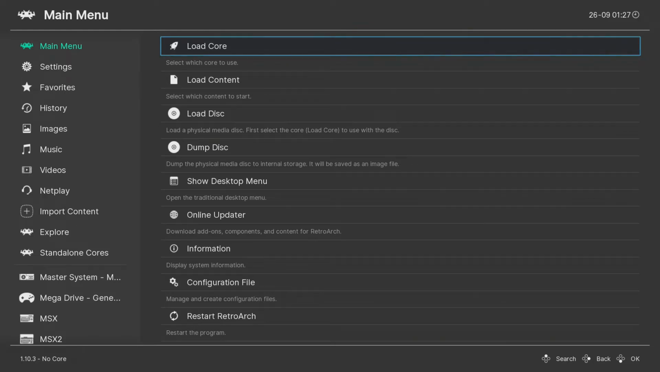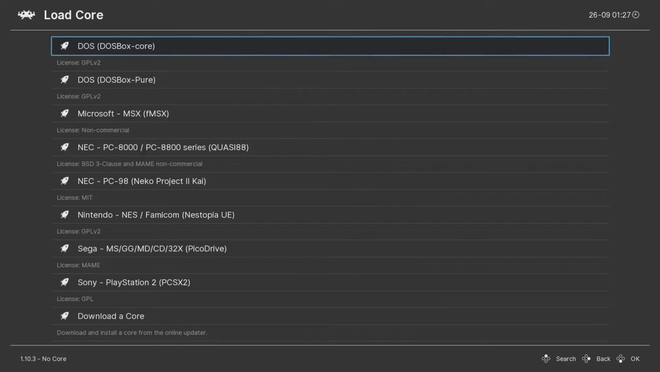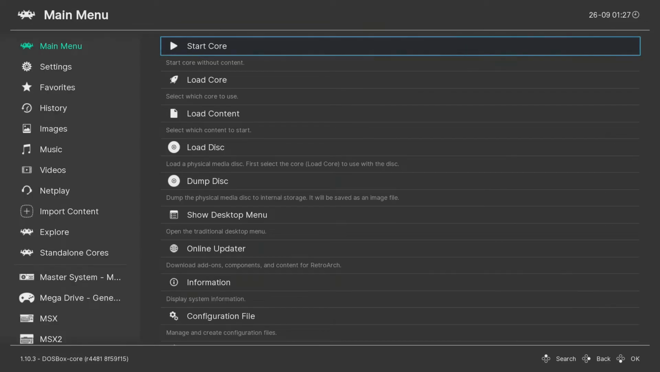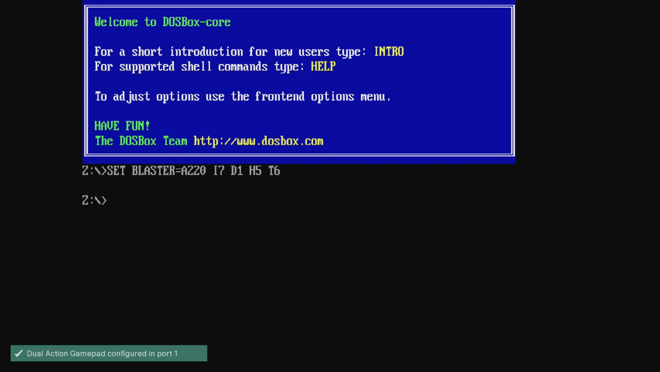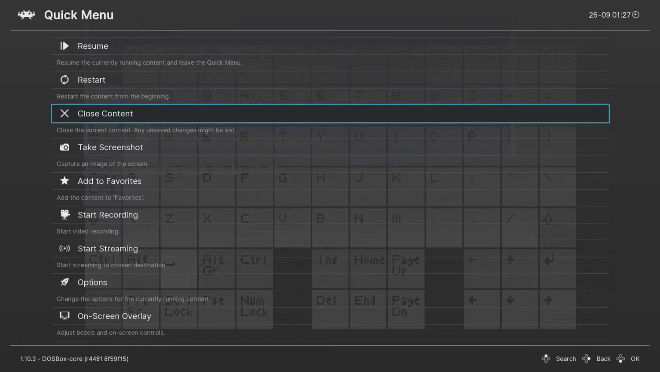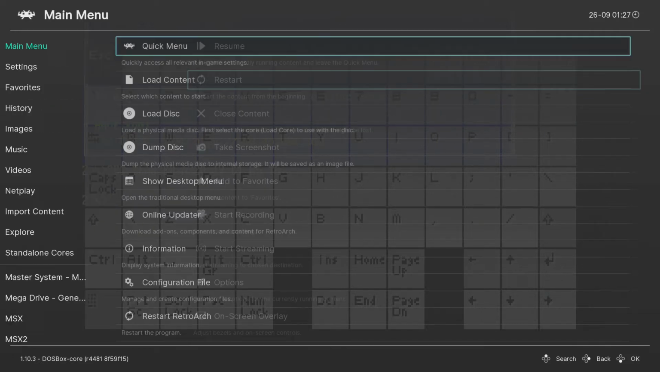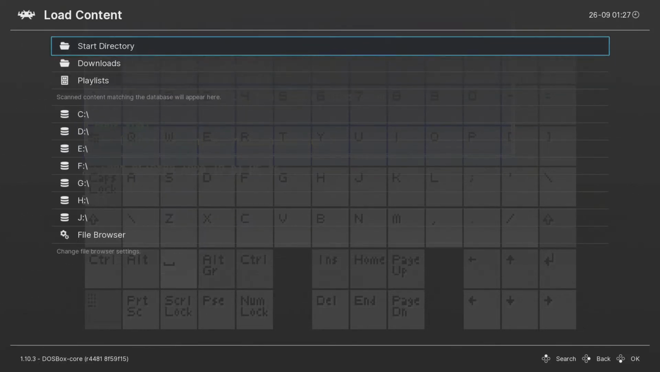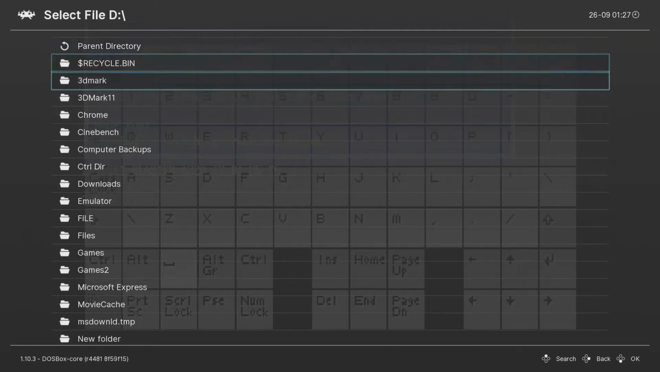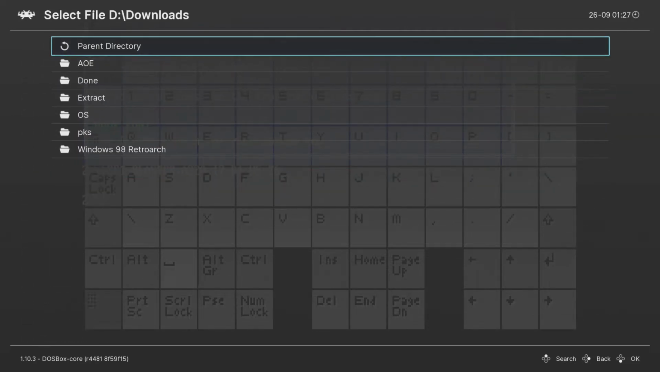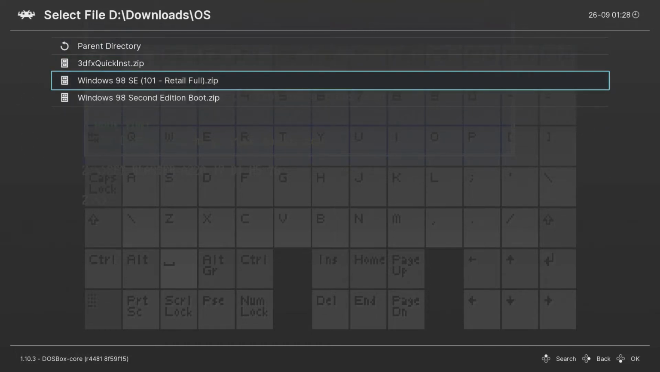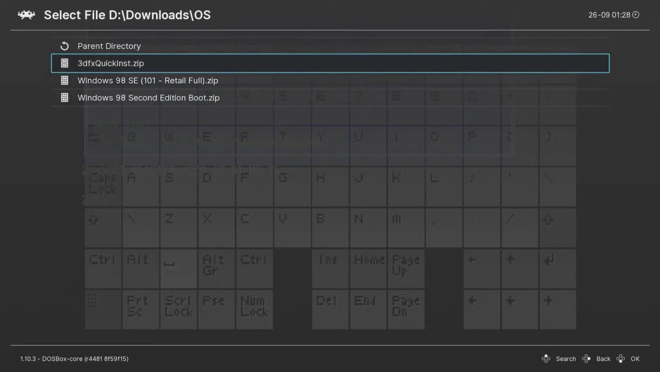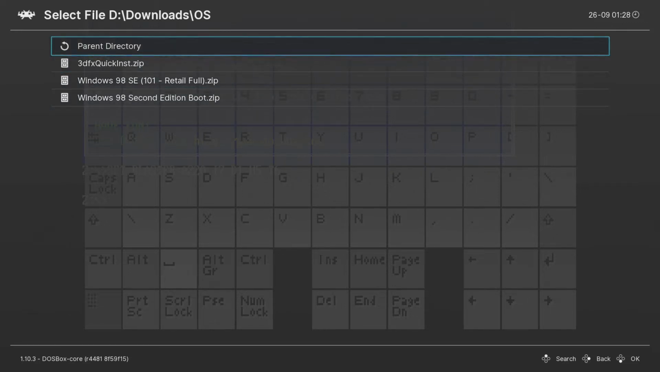Okay, and next thing I want to do is load. So right now, I want to start this core. So I want to get out of here. And I want to load content. So what I want to load is... I kind of screwed up here. Let me go back.